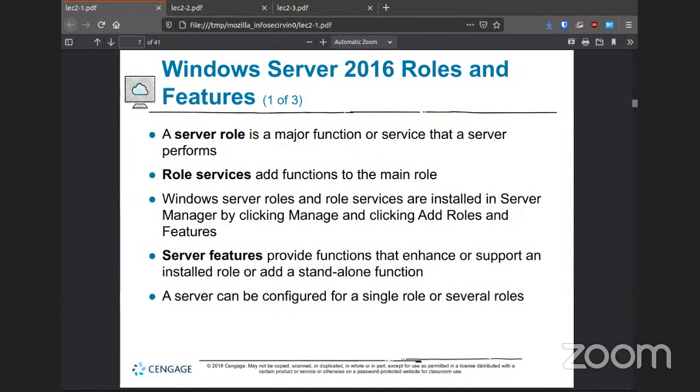A server role is a major function or service that a server will perform. A role service will add functions to the main role. That can get a bit confusing, but one is a role, one is a feature. Features will provide or enhance support to an installed role. So the role is really the big thing. The features are add-ons to those roles.